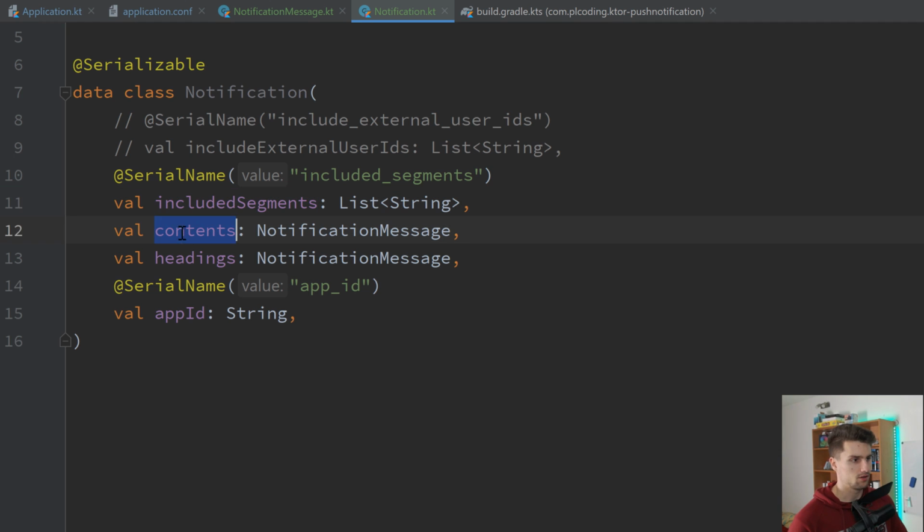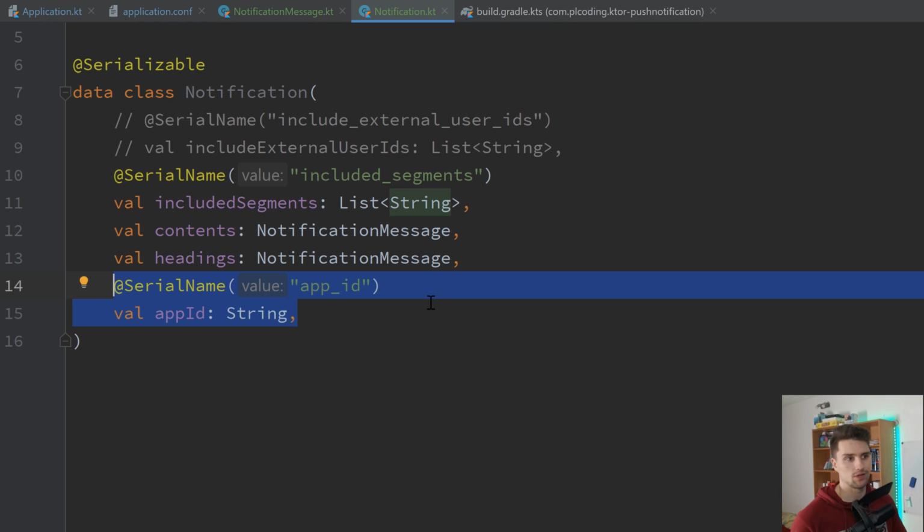Then we have the contents and the headings, which is, I think, self-explanatory. So the title of the notification and the content, so the description. And we need to provide our app ID, so which app we actually want to send the notification to. But that is pretty much it.